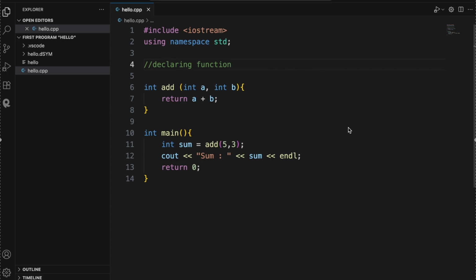This is how we declare a function. We write the data type and then the function's name, and in the parentheses we write the variables. Then comes our curly braces, and inside the curly braces we write our code. Here we wrote a simple code that returns the sum of two numbers. Return a plus b here sends the result back to the caller.